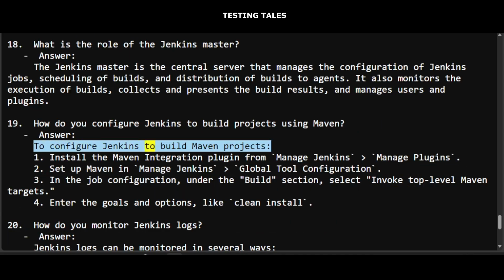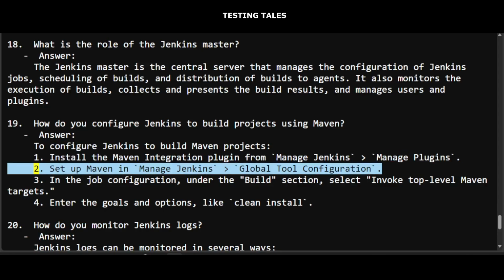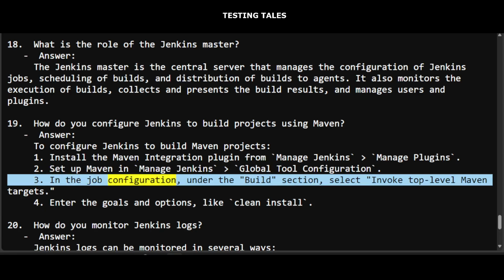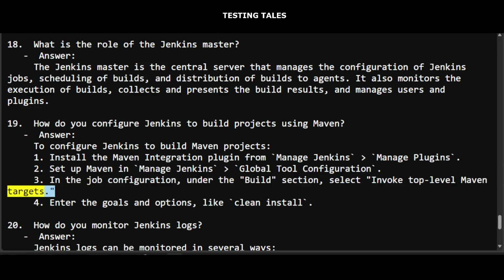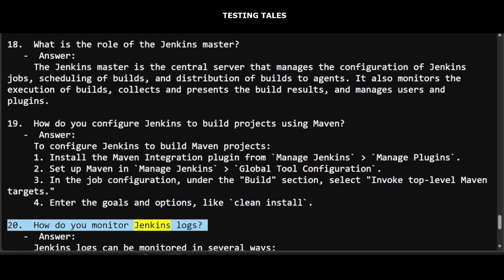Answer: To configure Jenkins to build Maven projects: 1. Install the Maven Integration plugin from Manage Jenkins, Manage Plugins. 2. Set up Maven in Manage Jenkins, Global Tool Configuration. 3. In the job configuration, under the Build section, select Invoke top-level Maven targets. 4. Enter the goals and options, like clean install. 20. How do you monitor Jenkins logs?